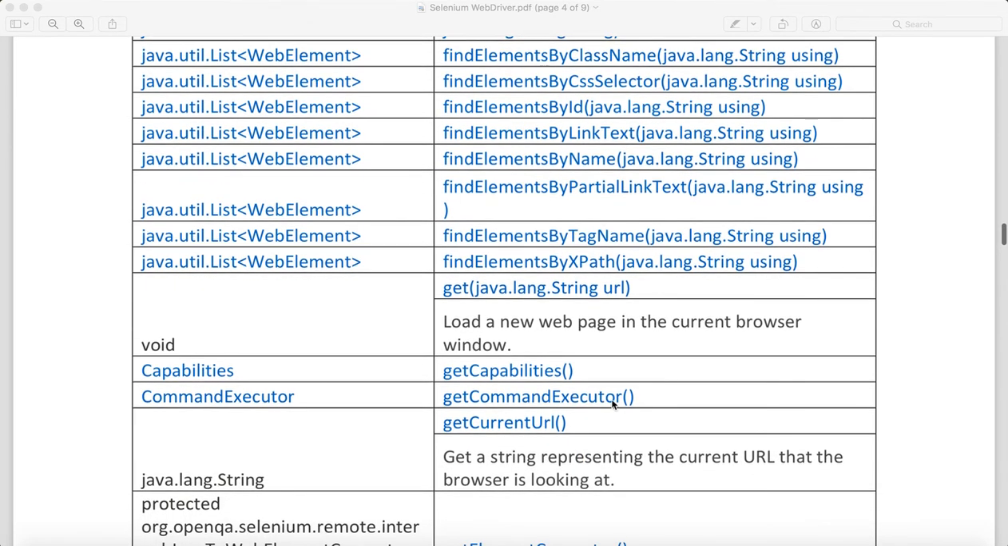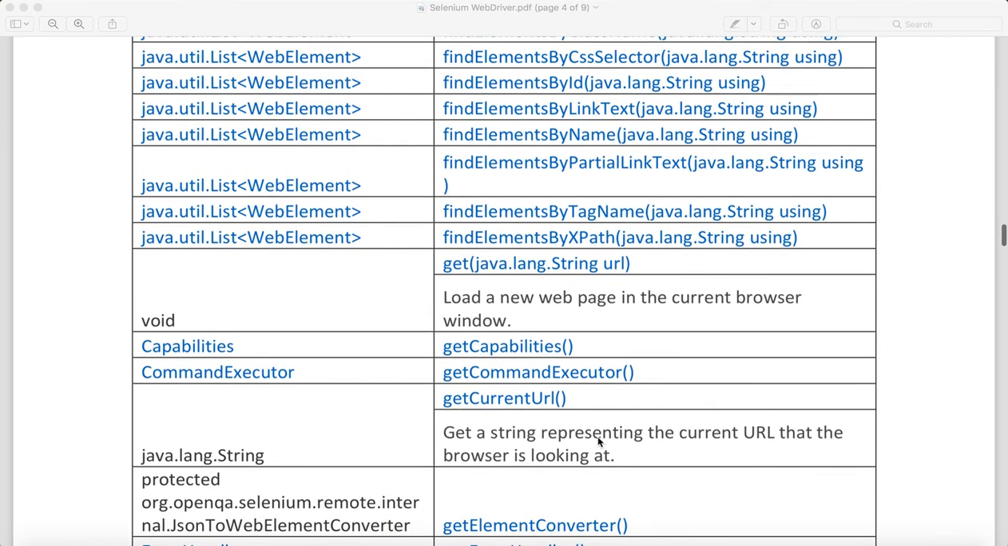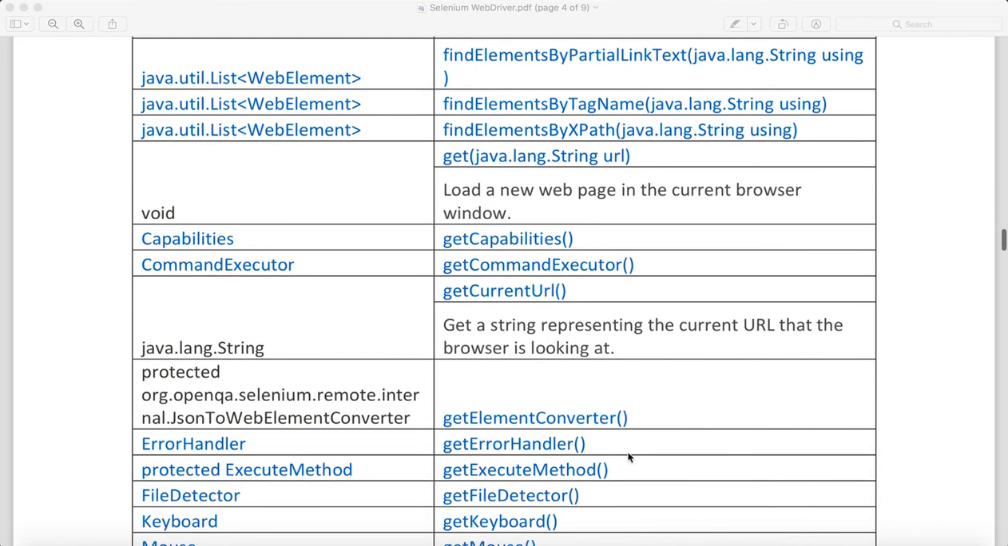getCommandExecutor, return type is CommandExecutor. getCurrentUrl, the return type is a String. Basically it will give you the current URL that is open in your current session, so it will get the URL of that browser. Now getElementConverter, basically here you will get a WebElementConverter. Okay, this method's return type.